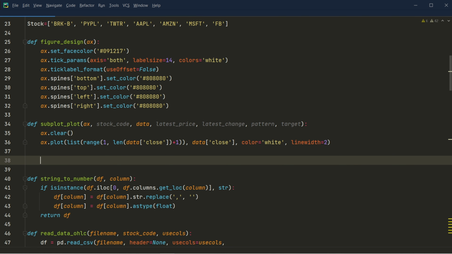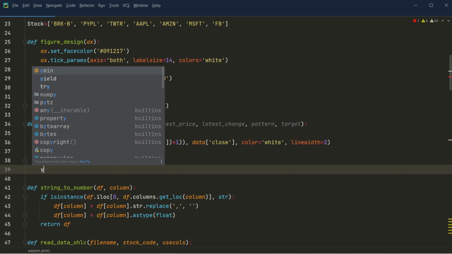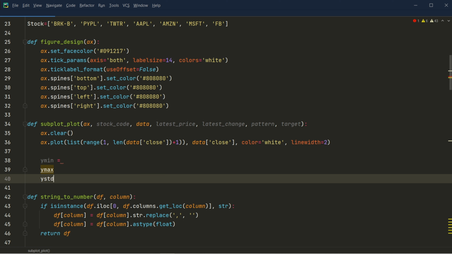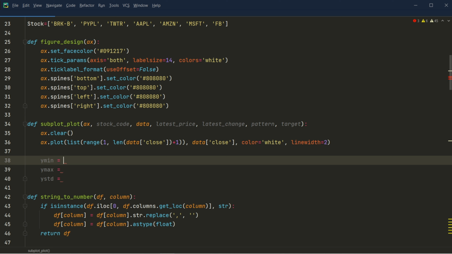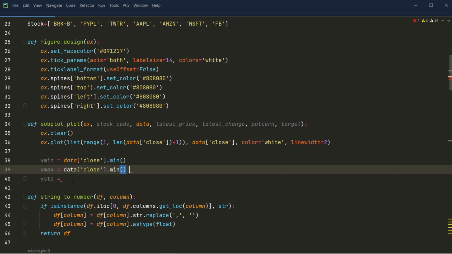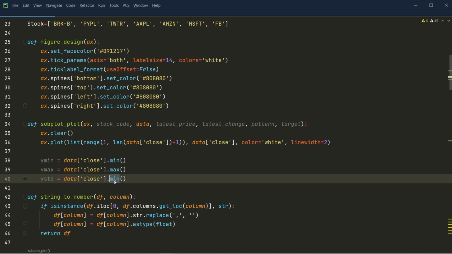Now we need to get the minimum, the maximum, and also the standard deviation of the time series dataset. Again, I'm going to use the closing price for that. That is the minimum, and I want to get the maximum, and also I want to get the standard deviation.